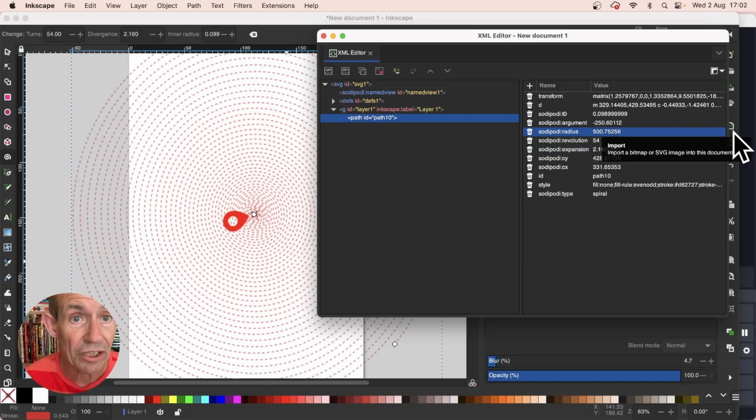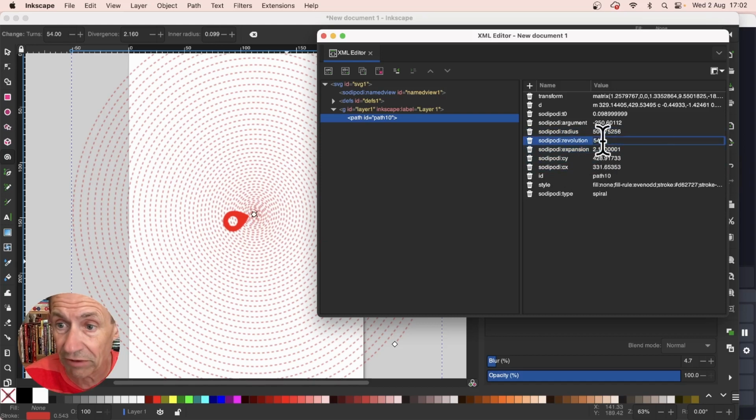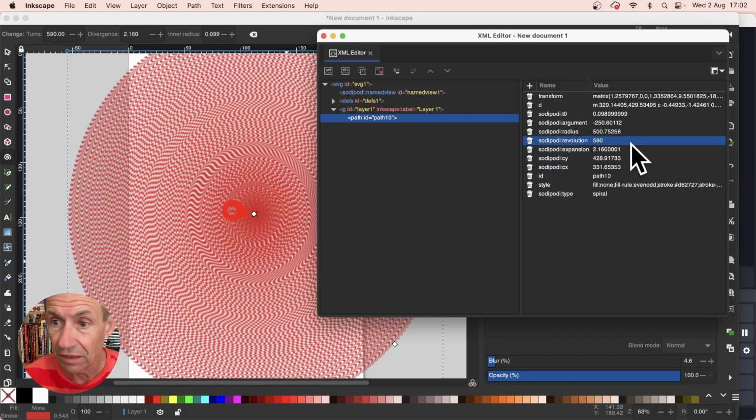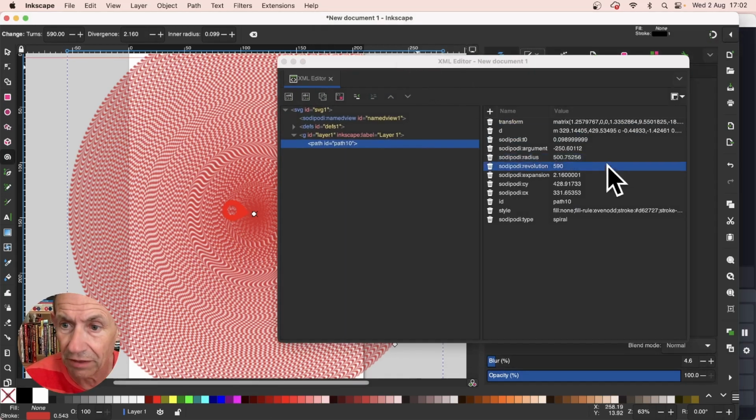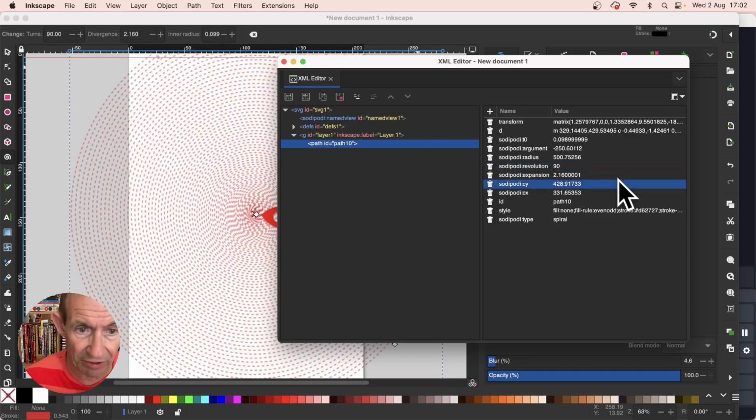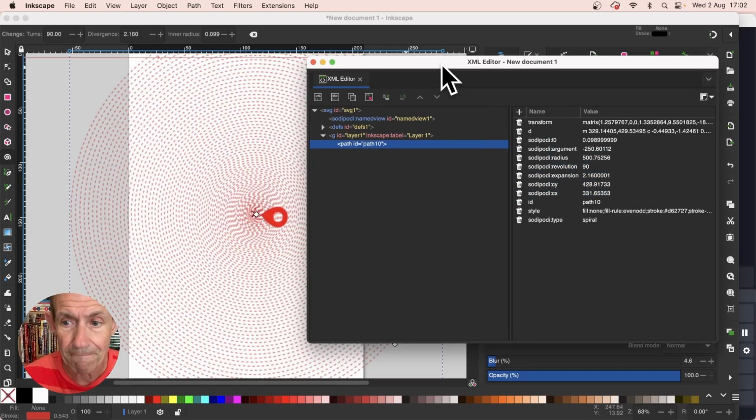If you make a mistake, you can always go back and edit it. Also, you can change the revolution. Let's just change it to 90. 590. You can see that you can create some really truly intense spirals that way. Maybe too extreme. So I'm just going to put it back to something more sensible, maybe 90. And you can see the result there.